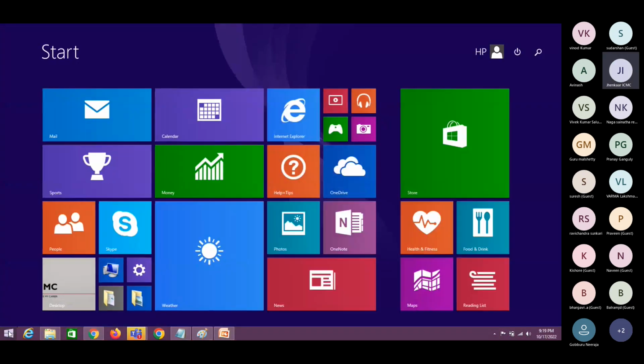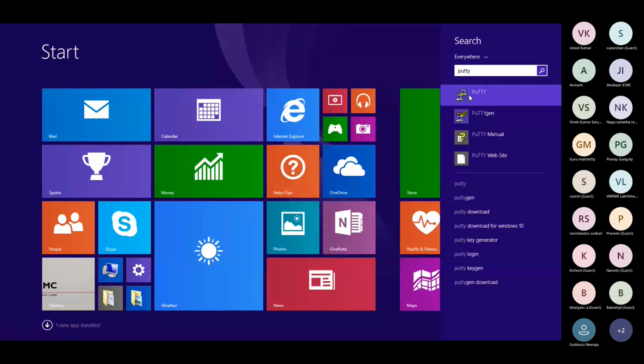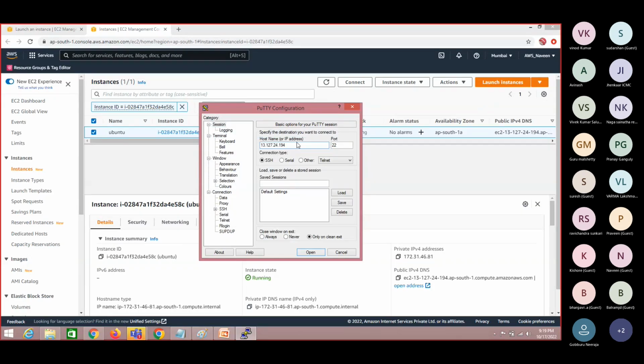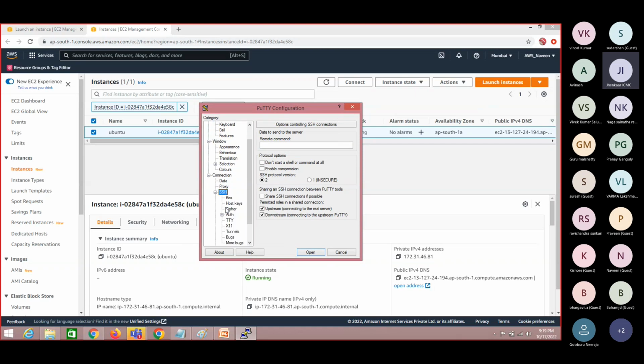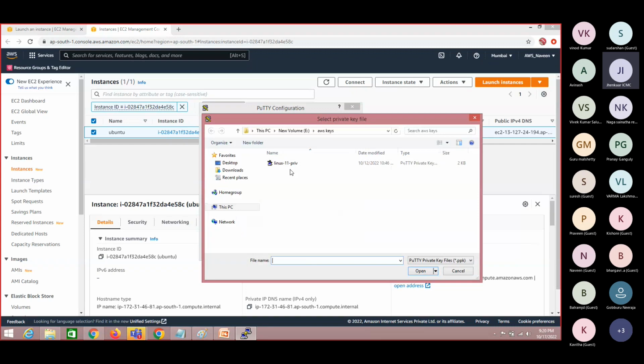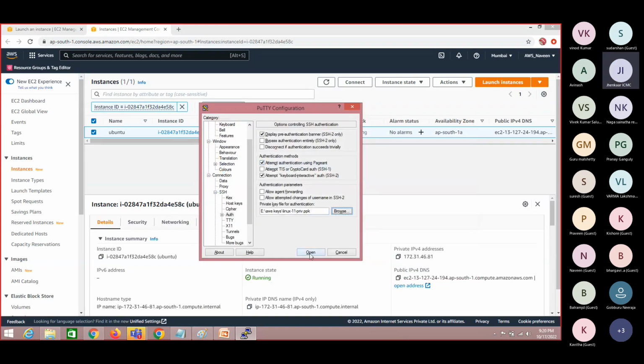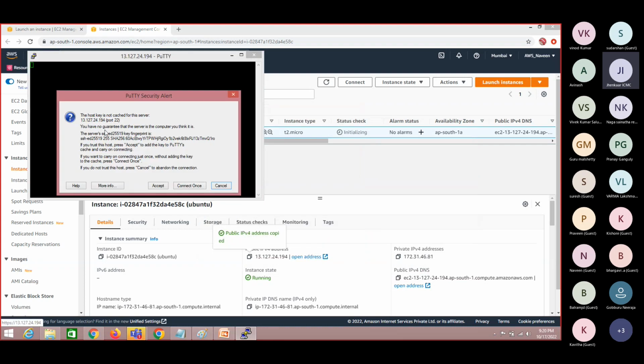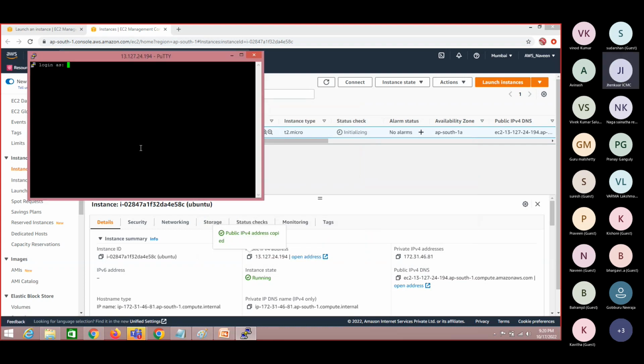Now I'm using PuTTY. As usual, I'm giving the IP address, and under SSH, I'm giving the authentication details. This is the already converted PPK file, so I'm just entering that info. Now I'm accepting the certificate.